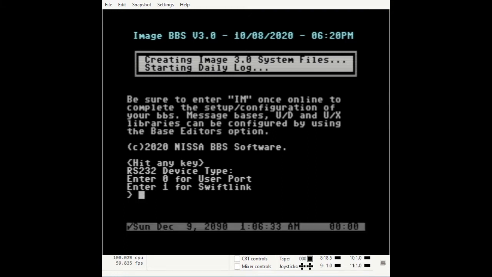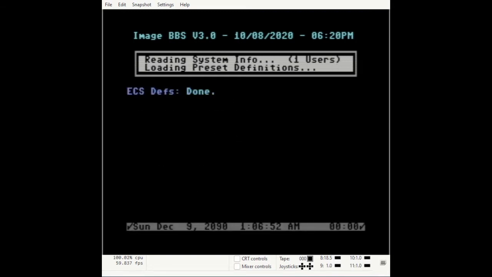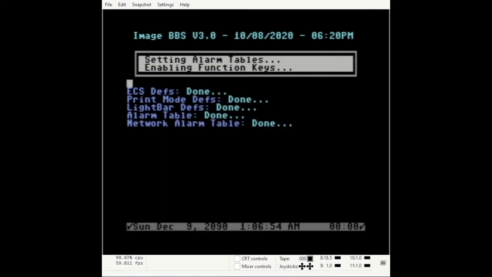Then it'll ask for what type of RS-232 device you're going to be using. I'm using the SwiftLink, so I entered 1. The BBS is now booting up.